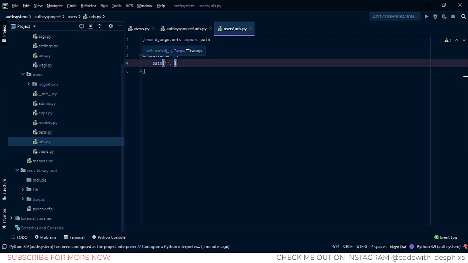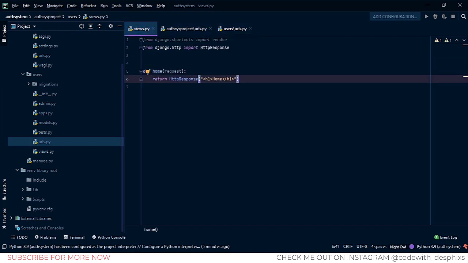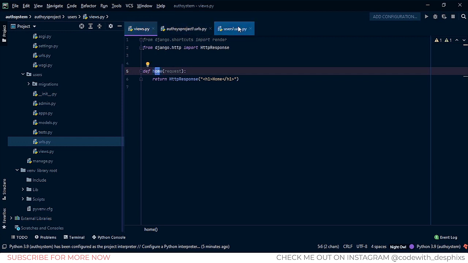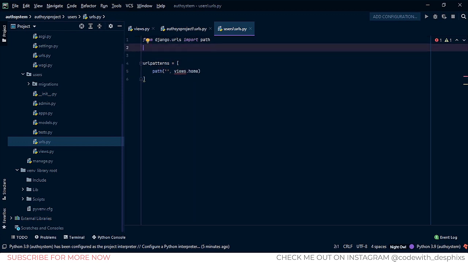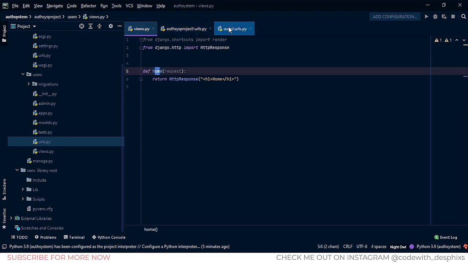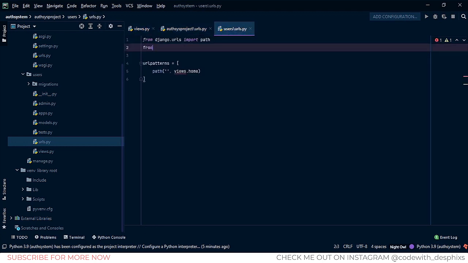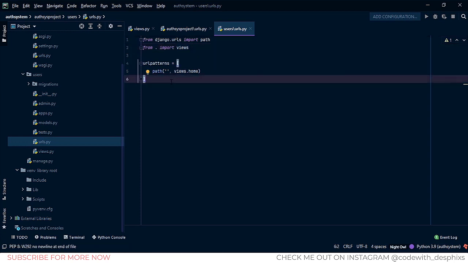So in here you want to do views.home. And why are we using views.home? That's because we actually defined the home function in our views.py, so that's why we're trying to connect it here in the URLs. But this is showing an error here. Why is that happening? That's because we haven't imported these views into the URLs. So to do that, just hit from . import views, and it should be successfully imported by now. I think that's pretty much all we need to do here.